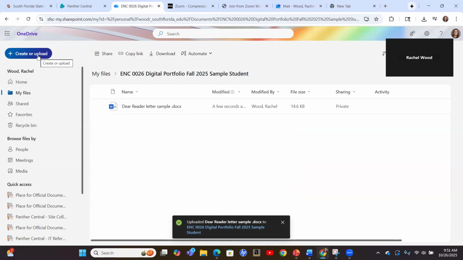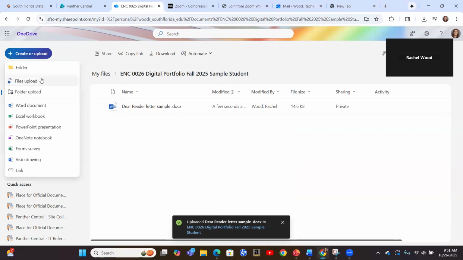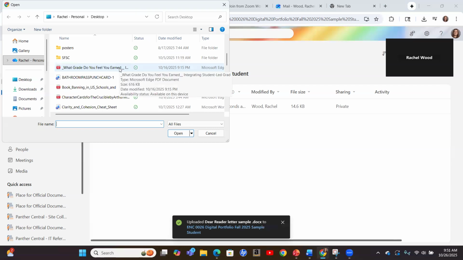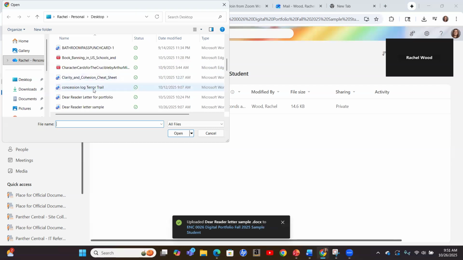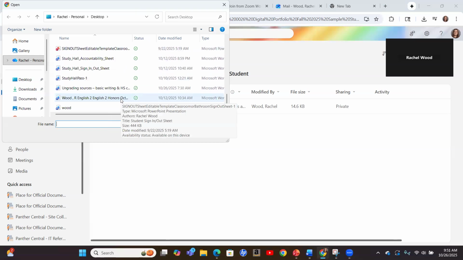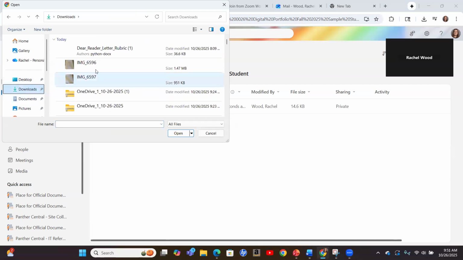And then the next thing I'm going to do is add in something else. And so I'm going to click on File Upload. And I'm going to search my desktop to see what I have here. And so I've got so many things on here. Let's see. I think that I may have to switch. Let me go to downloads here.